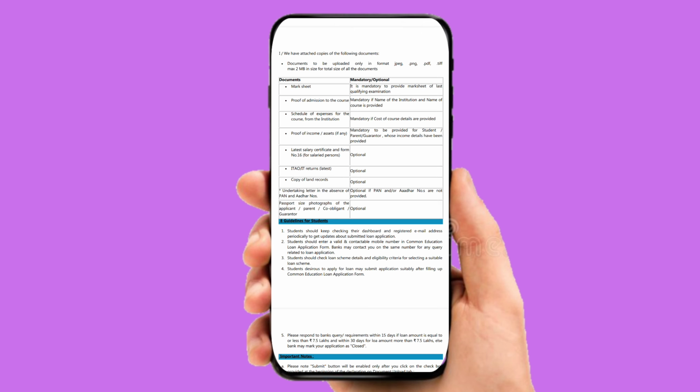Third one is the schedule of expenses for the course from the institution. There would be an area in the online form where you would have to include all the expenses from year 1 onwards and provide a breakup of the same, wherein your tuition fees would be mentioned, books, internet fees, other committee fees, hostel, lodging, boarding, everything. All this breakdown would be provided to you by your institution on an official letterhead, and this has to be uploaded on the website.